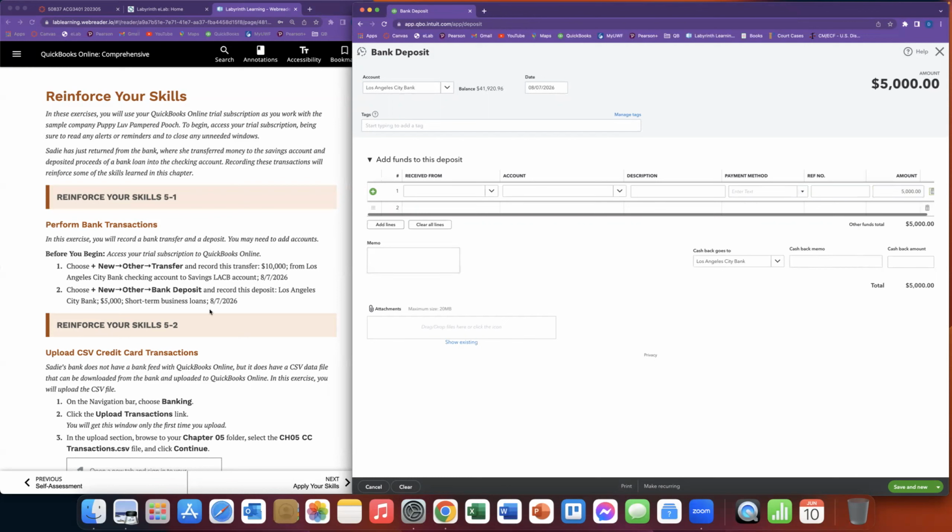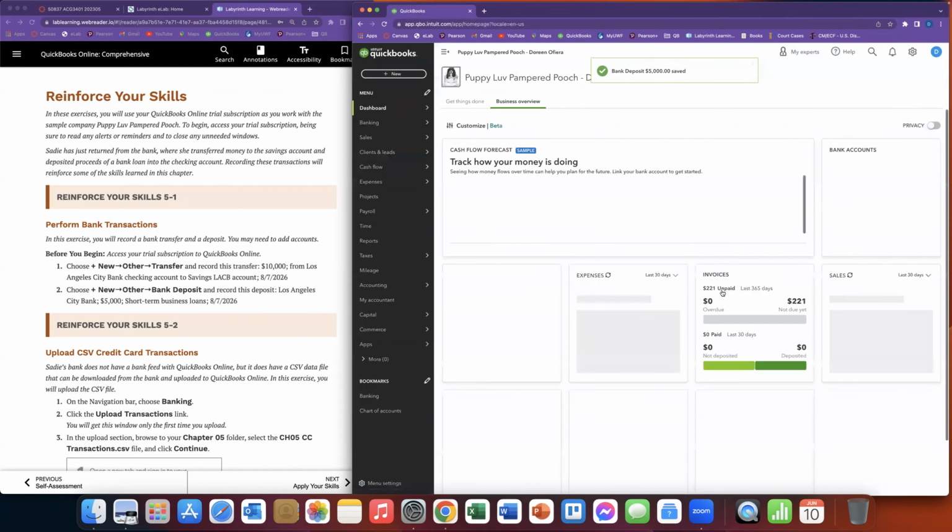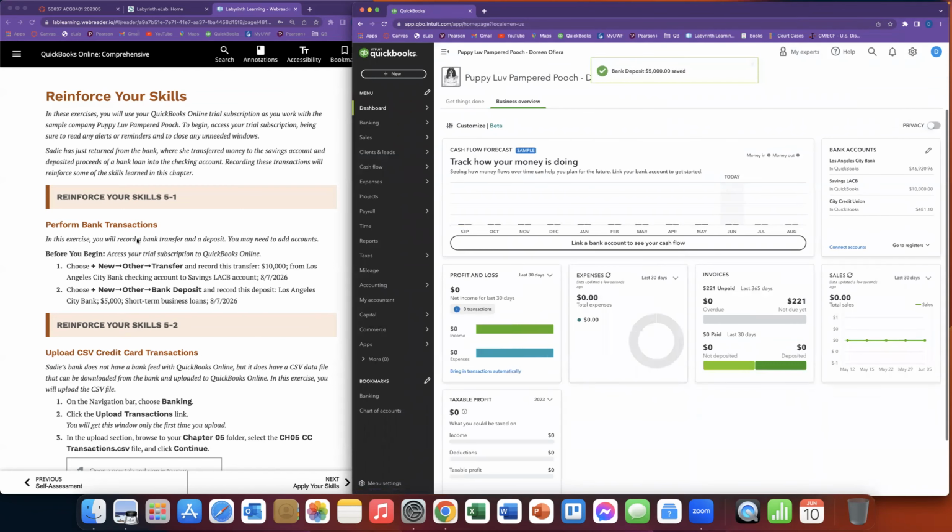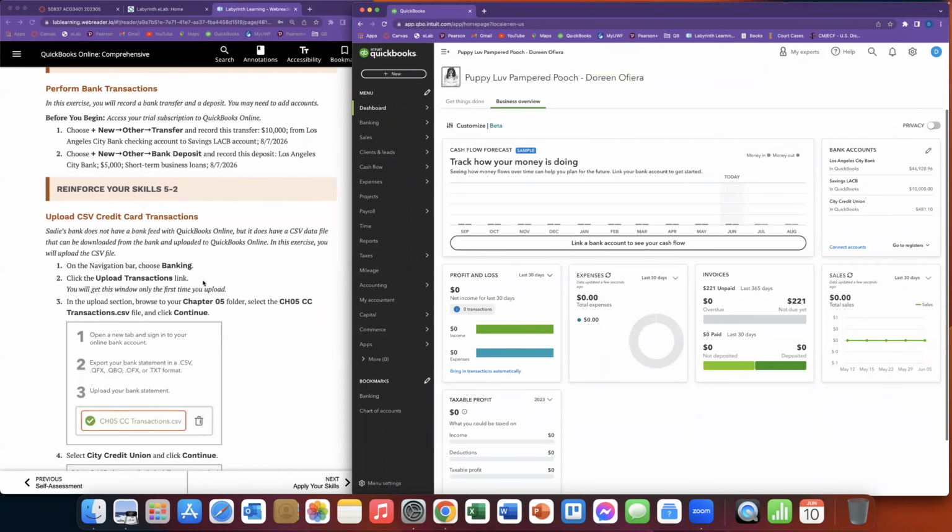All right, short-term business loan on 8/7. Okay, so we could say receive from, but we don't really know. So it's probably going to be the Citibank, but we keep it short and sweet, and this is all you need to do. Save and close. Okay, don't forget your little pictures, and we go forward with the next one.